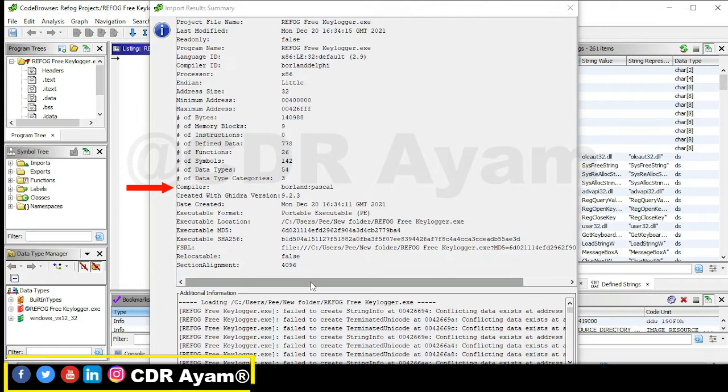Also on this summary report is the name of the compiler and the programming language used to compile and design the REFOR keylogger, that is the Borland Pascal compiler. And since the Borland Pascal compiler was used to compile the REFOR keylogger, it's obvious that the REFOR keylogger was coded with the Pascal programming language, meaning you have to be knowledgeable in the Pascal programming language in order to be able to review the source code of the REFOR keylogger.